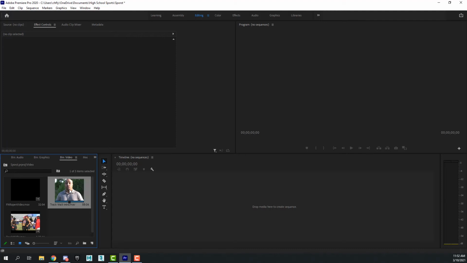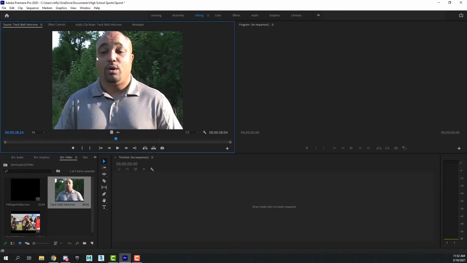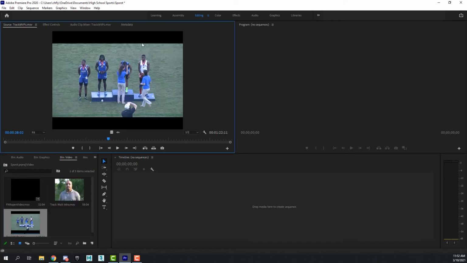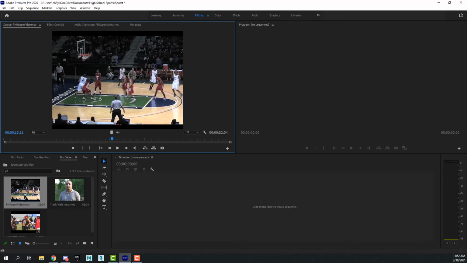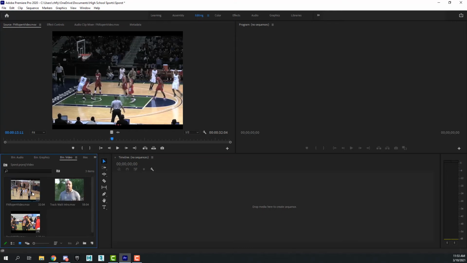Let's double click on this clip right here. That brings it up in the source monitor, and you can see that it's square. If we double click one of these other ones, you can see that it is letterboxed, but it has the proper aspect ratio. This one is square as well, so they're very different.